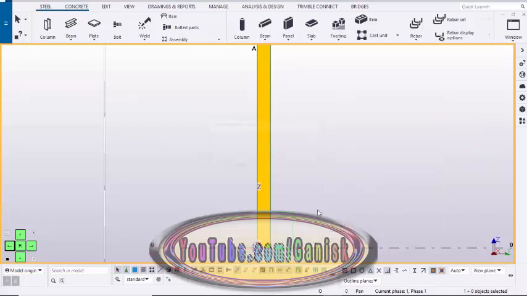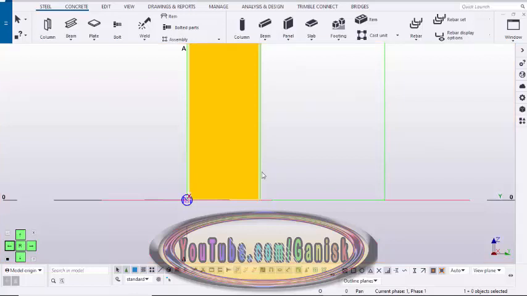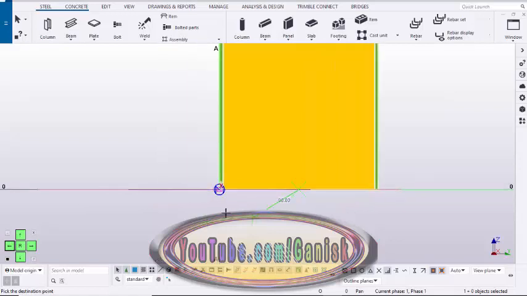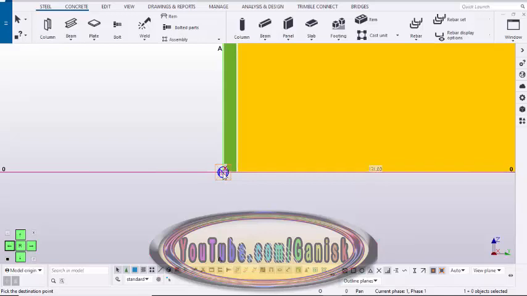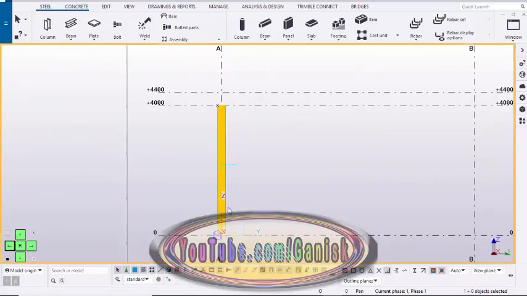Right click on mouse, review. Now we're going to move this column to the middle of this grid. So select this column, right click on mouse, move from, click on here, this triangle indicates the middle of this column, so click on here and pick the destination point exactly grid and section point. You can see now this column is exactly at the middle of this web of this grid like this.